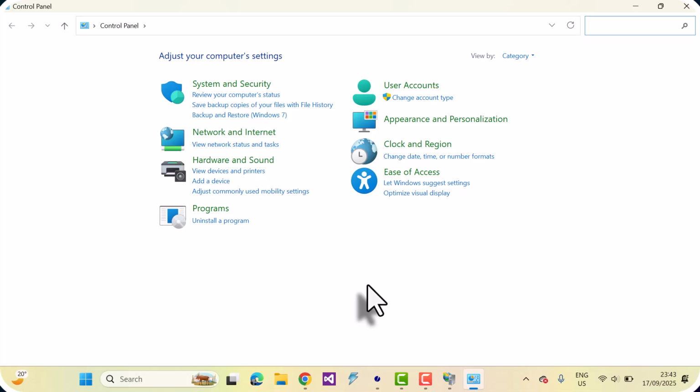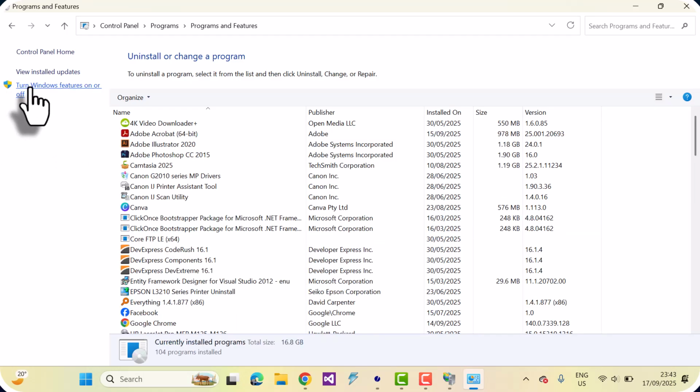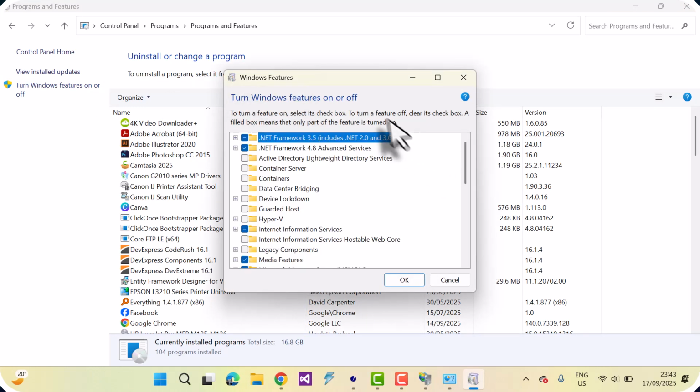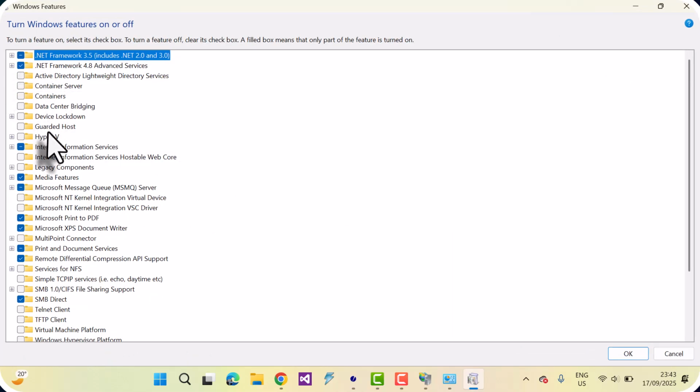You just go to your programs, you come here to uninstall a program. When you come here, there's Turn Windows features on and off. When you click on it, it brings you a pop-up where you're going to turn these features on and off. So let me maximize it. Now I already have the .NET Framework 3.5 and 4.8 installed. Usually this one is embedded in Windows, especially if you're installing Windows 8 and above. But this is so common with Windows 11.